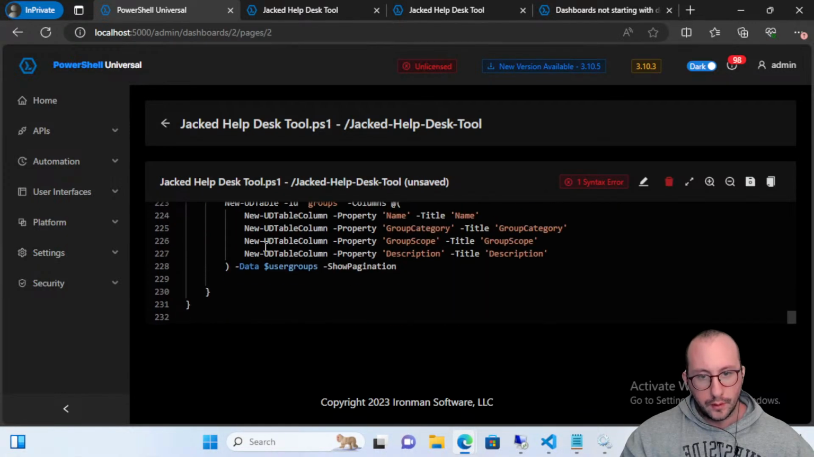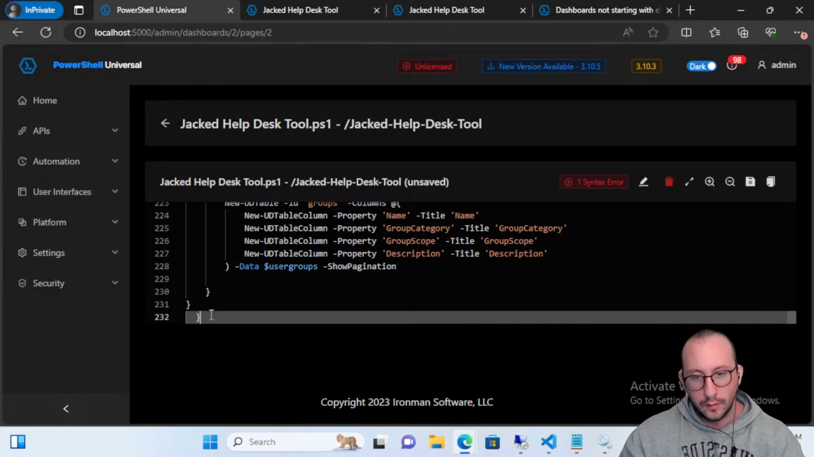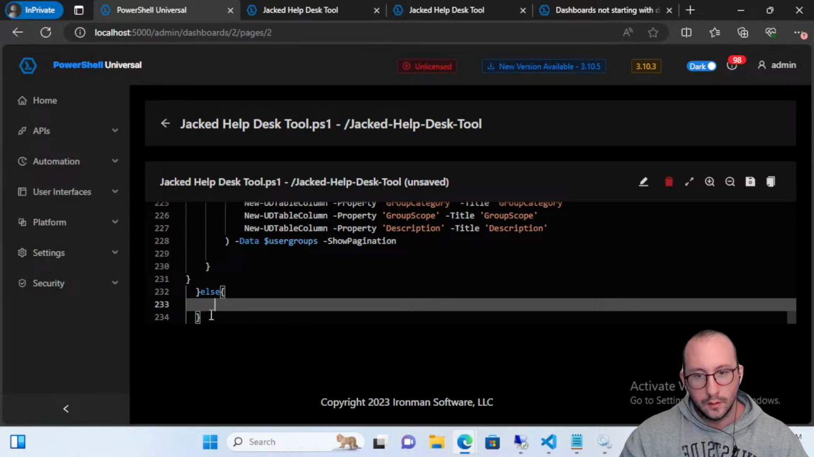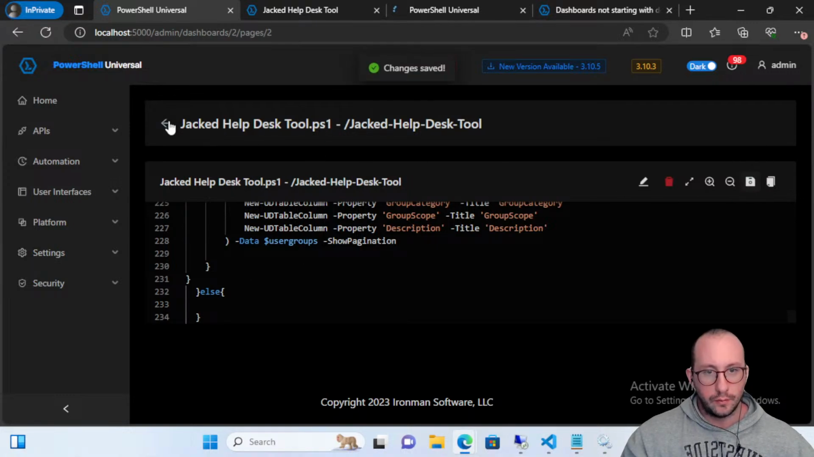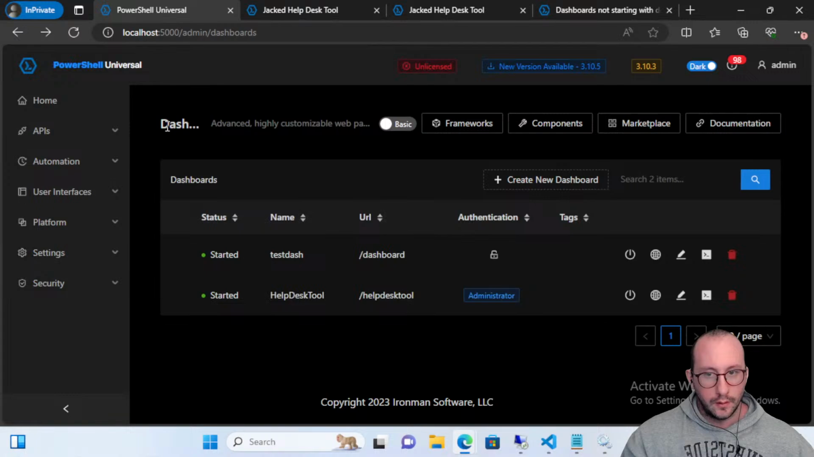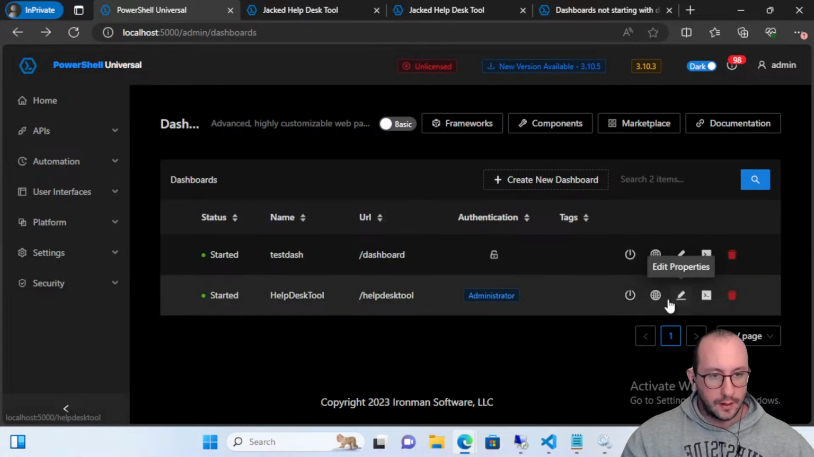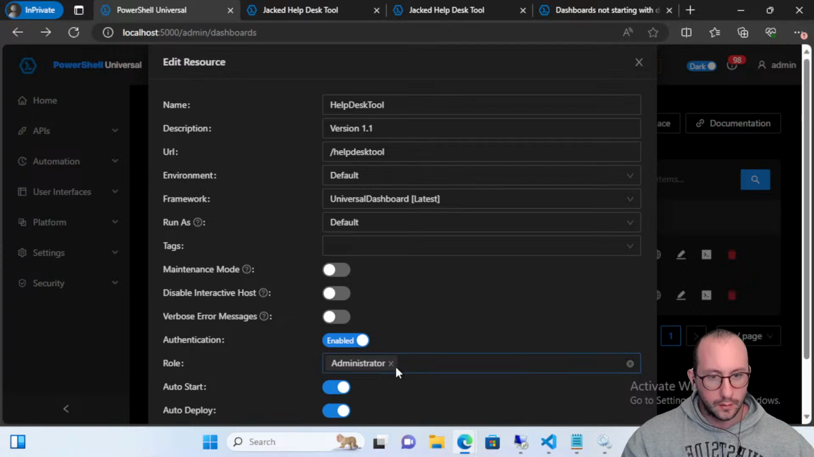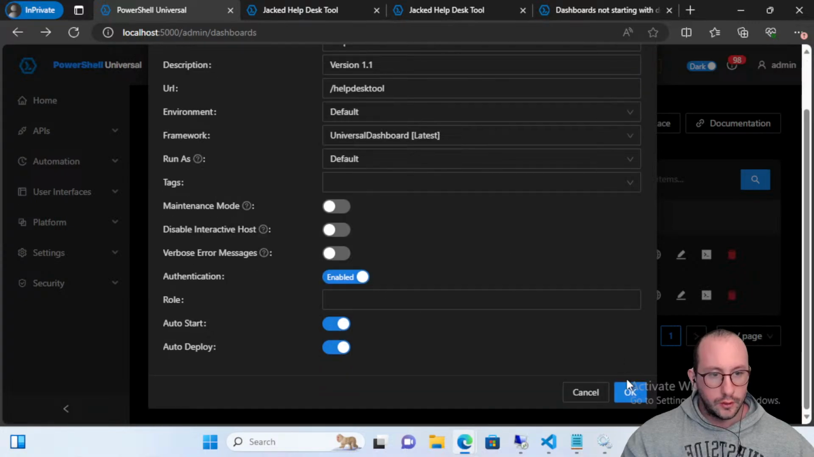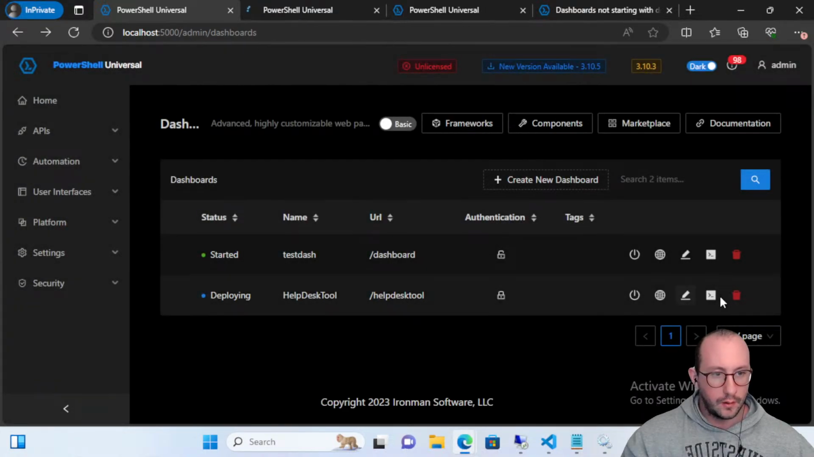All the way at the bottom. And then do an else. And we're just going to leave it blank for now. We're just going to see if this actually works. And all we're going to do is edit the properties here real quick. Change that. Click on OK.